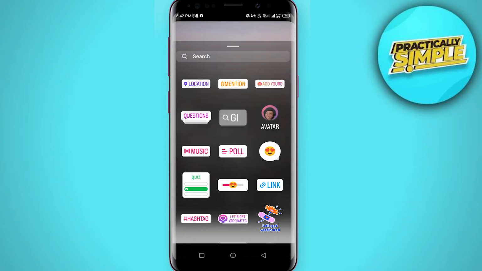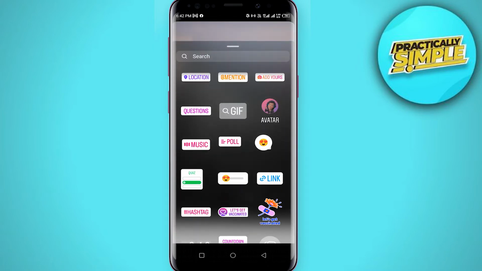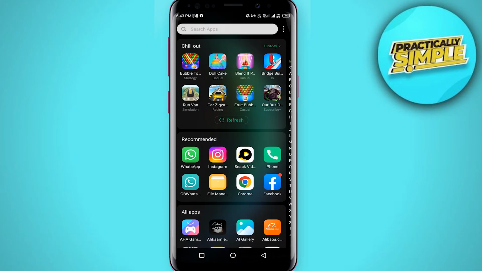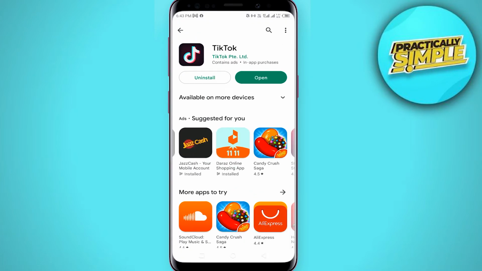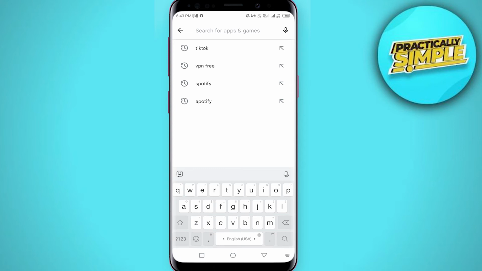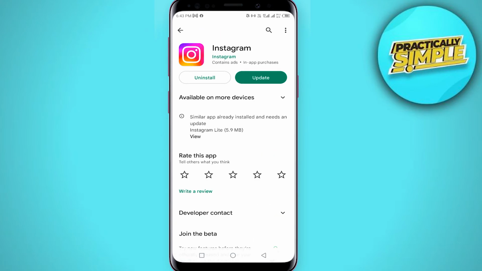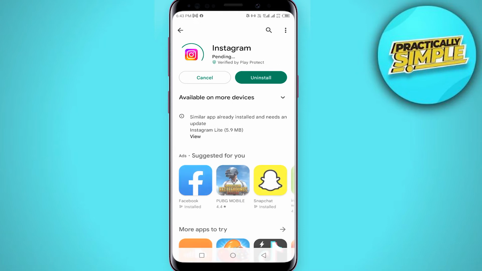Now if you are not able to see that music filter, you can scroll a couple of times but you won't see it. So make sure that you are using the latest version of the Instagram application. For this, open your Play Store application, type Instagram in the search bar, tap on it and check if there is any update. If you see the update button here, quickly update your Instagram application.